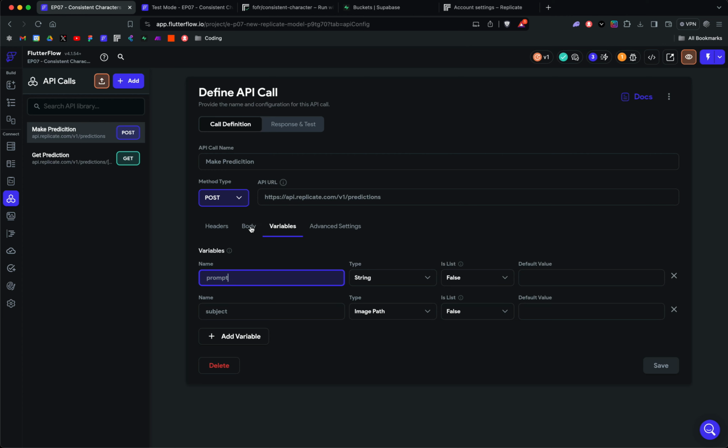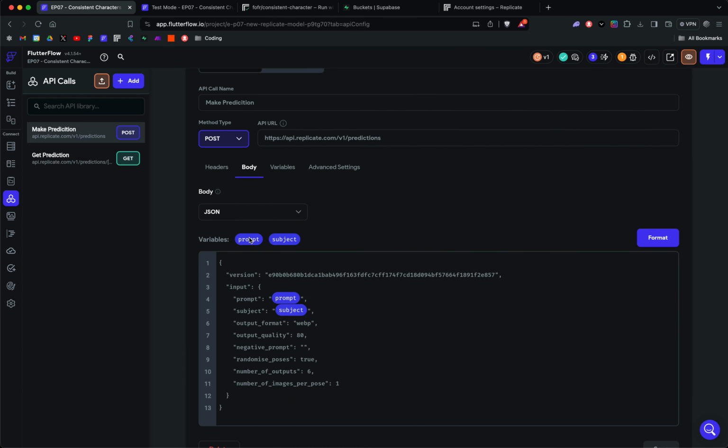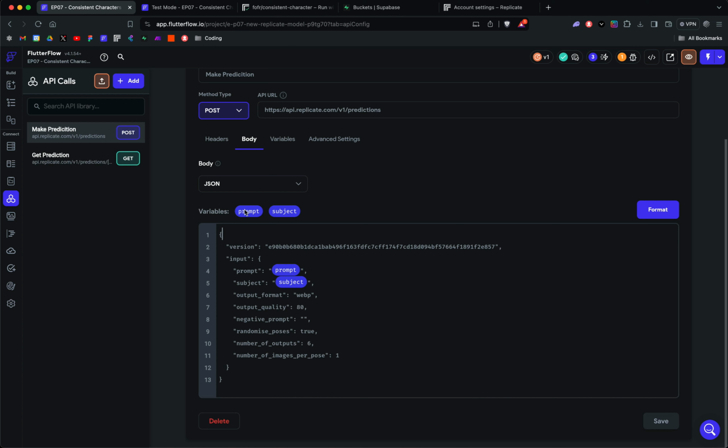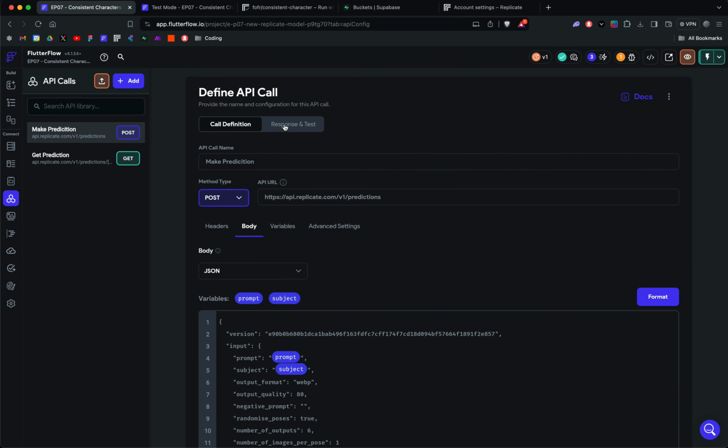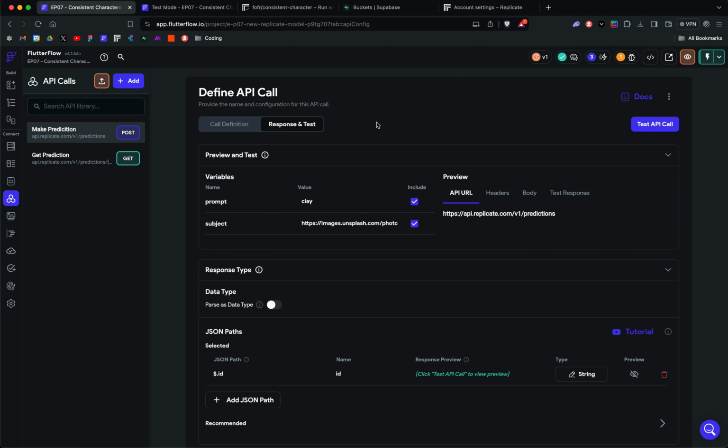So once you define those, when you head over to body, you'll have these options, and you simply just kind of drag them into the corresponding place. So you delete the hard-coded prompt string, and then you'd add the prompt variable, and then this one you'd delete the subject string and replace that with this subject variable. So once that's done, you can then come over to response and tests. So we'll do a little test to see if this is all working. And so we'll do that now quickly.